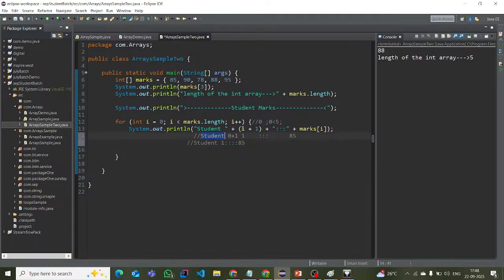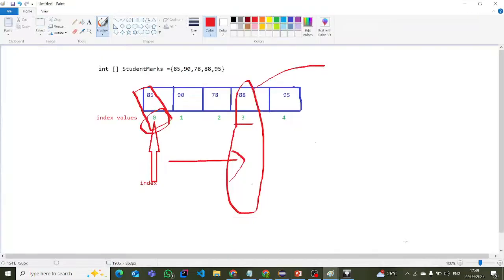How? Student will print as it is, I plus 1. What is the I value here initially? 0. 0 plus 1, 1 only. Dots will print as it is. Why? Because it is in the string. Marks dot I, nothing but marks in the square braces. It will take the I. So what is the I value here? 0. Then it will go to the array.